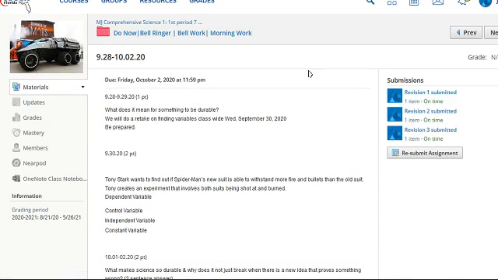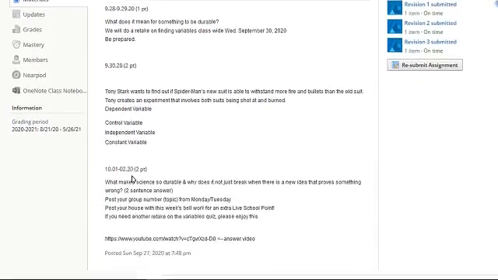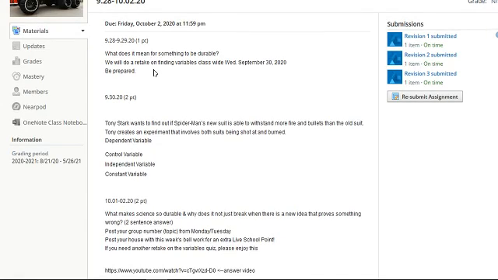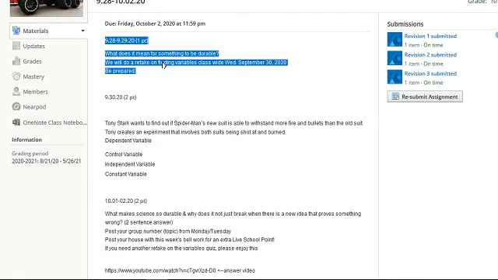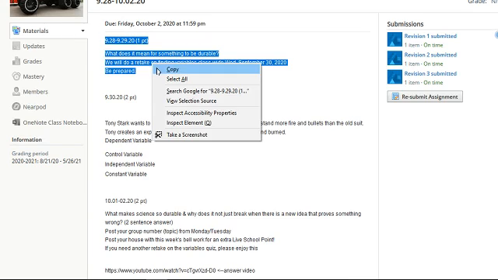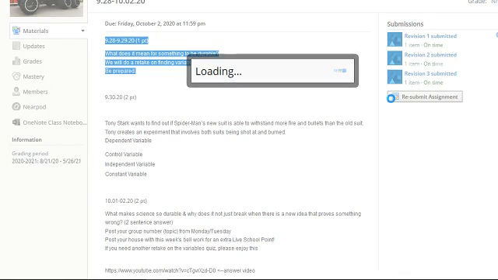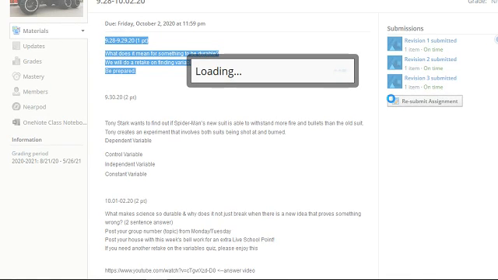Okay, so I've clicked on bell work and I see that there are 3 different bell work assignments. Each day that there's a bell work assignment, a new bell work assignment will be posted. So on Monday, 9/28/29, only this showed up. So what you would do is you would right click, copy, and then you would click on the submit assignment box that opens up.